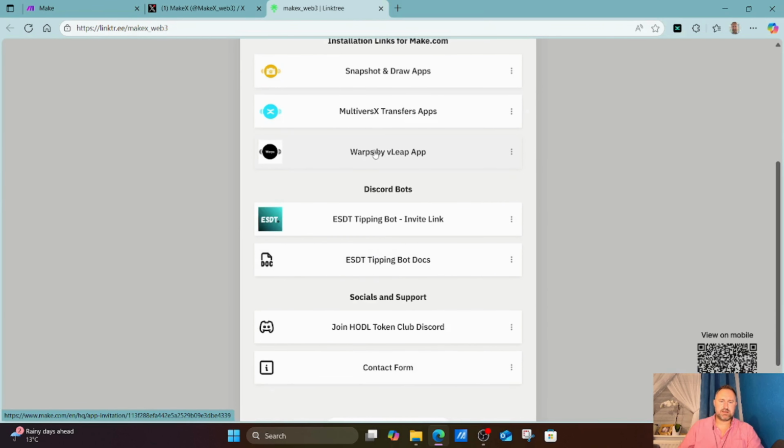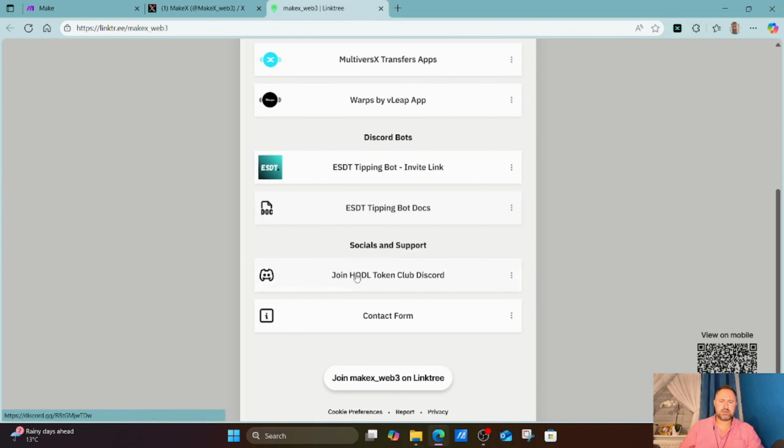Okay. And there is also few cool applications I built for the Discord. So there's a bot called ESDT Tipping Bot. You can get that bot. They've got documentations as well. And if you need to get in touch, please join Hot Token Club Discord. I'm there every single day.